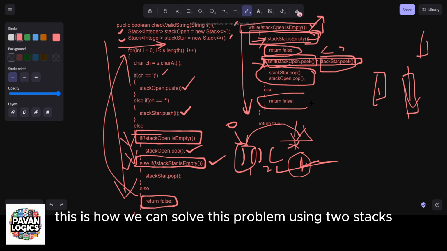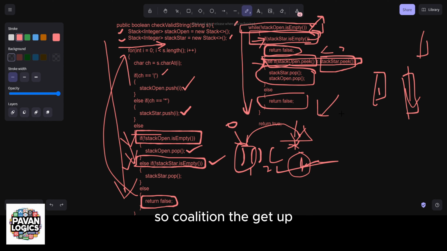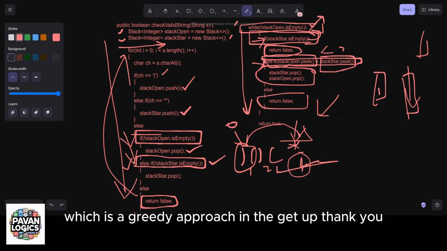So this is how we can solve this problem using two stacks. The code is in the GitHub. You can also find the second approach, which is a greedy approach, in the GitHub.